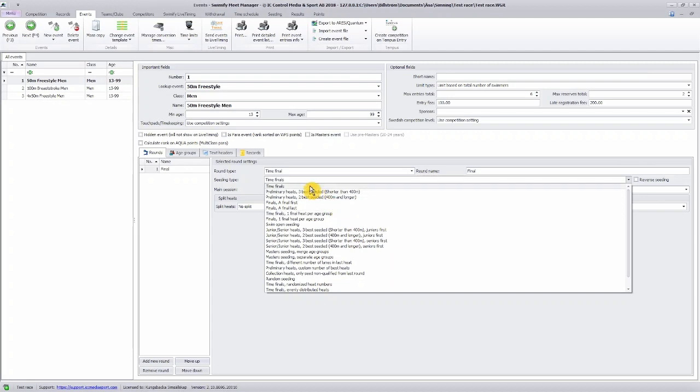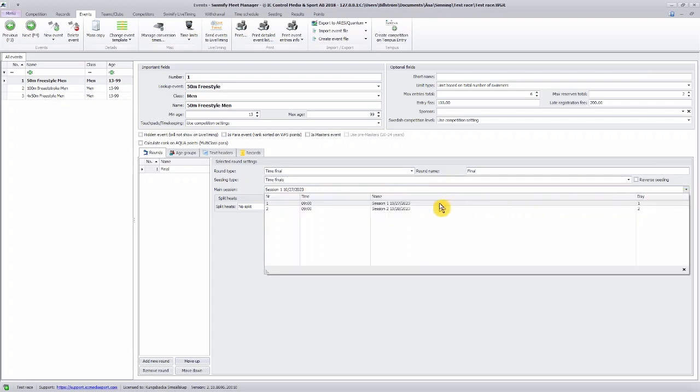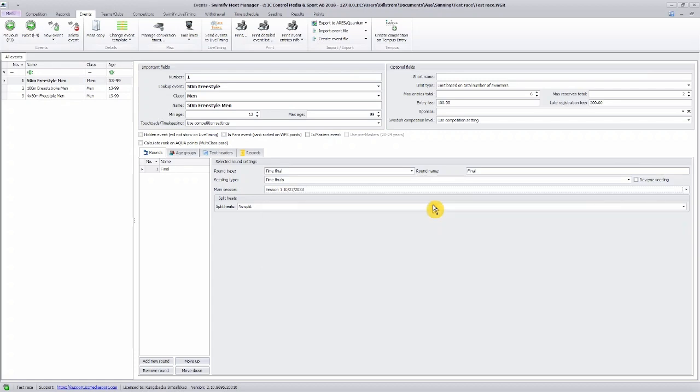In this example, I will choose the time finals. Then you also need to select the sessions for the event, and it will be session 1. Now the rounds are filled in for the first event. Let us go to the next event.